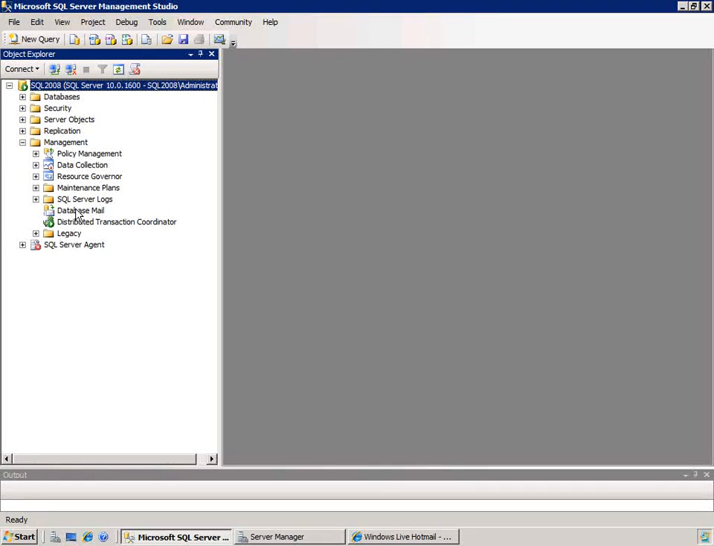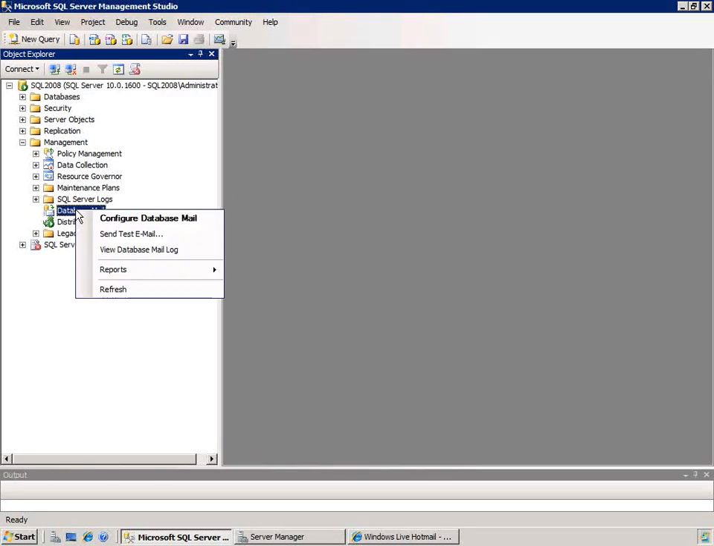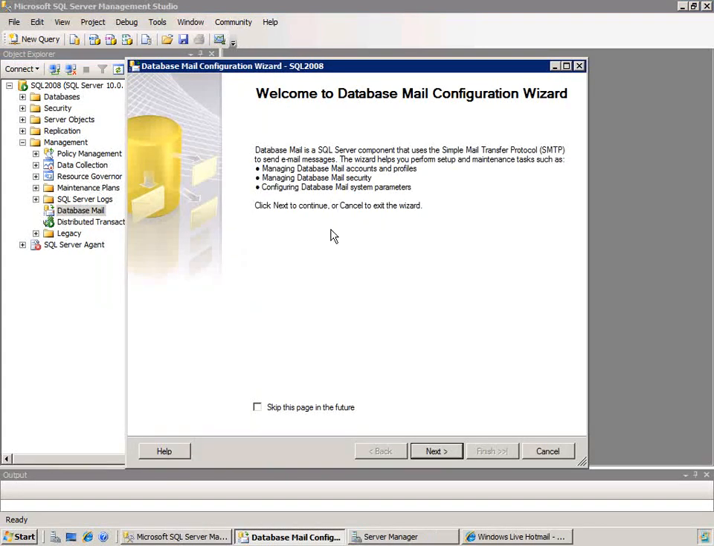Database mail starts off as being disabled by default, and there are several ways to turn it on. We can use stored procedures, we can use the SQL Server configuration, or we can just run a wizard, which will do the entire setup for us. So I'm going to go into my database mail. I'm going to say configure database mail, and once I've done that I start the database mail configuration wizard.